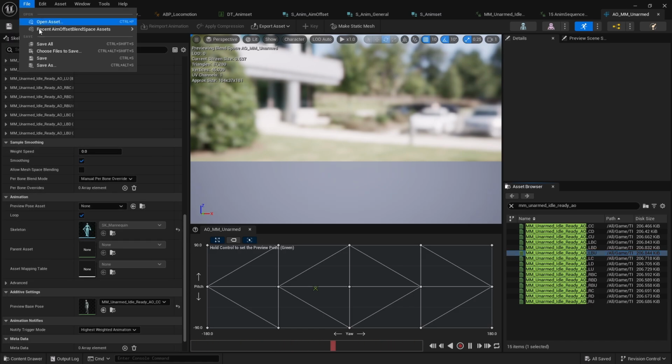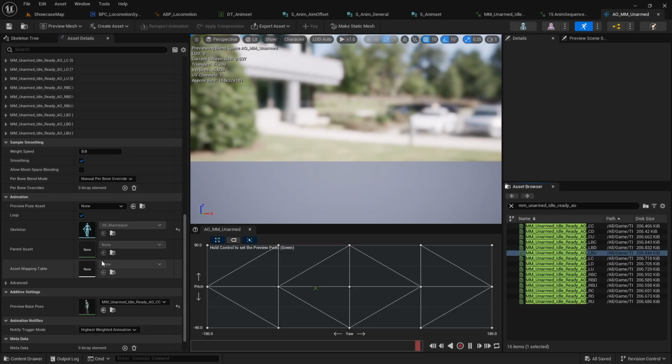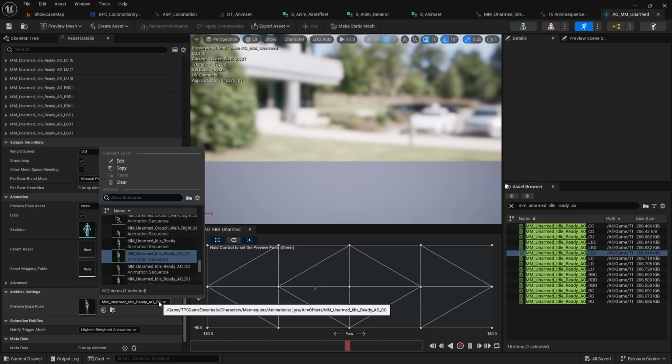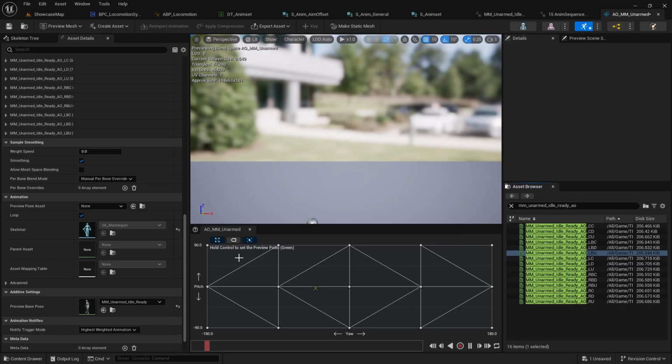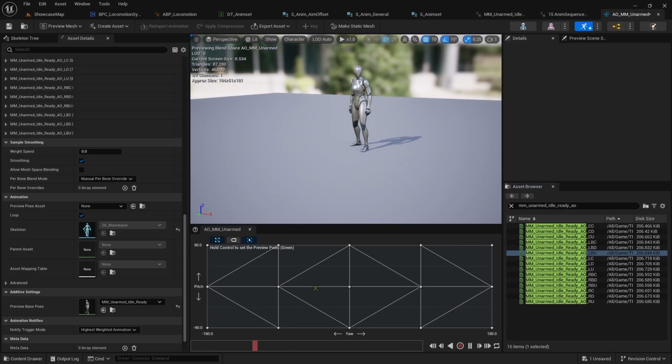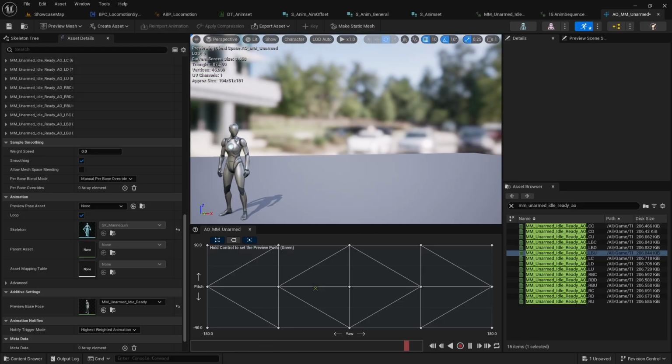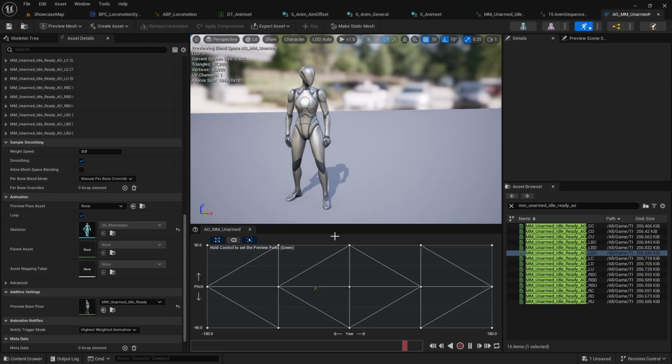So let's save it, save all. And as the preview pose, now let's try to implement this unarmed idle ready. So now you can see the mannequin appeared again, right? Okay. And now let's try to control this preview point. So you can see if I move it up, the character is looking up, which means the aim offsets work. And if I look down, it looks down.